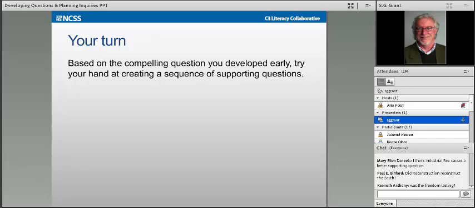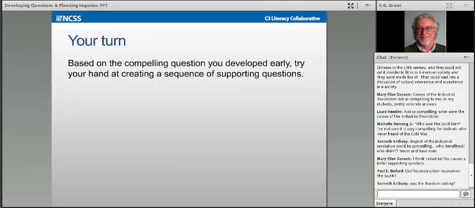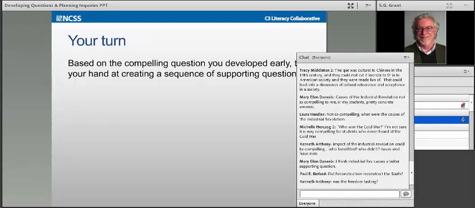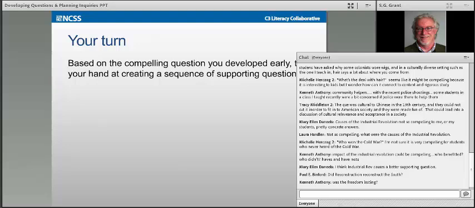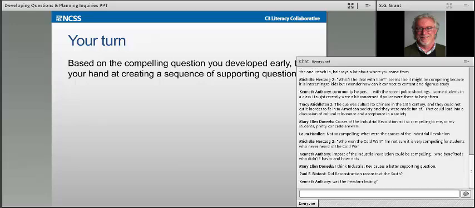So again, here would be another audience participation opportunity if we were working on this webinar in person. So as you're working with your colleagues, if you've developed some compelling questions along the way, it might be now a nice time to try your hand at creating a sequence of supporting questions. And again, the idea is that you need to sort of scaffold the ideas and the sources and things that you're going to have kids working with.